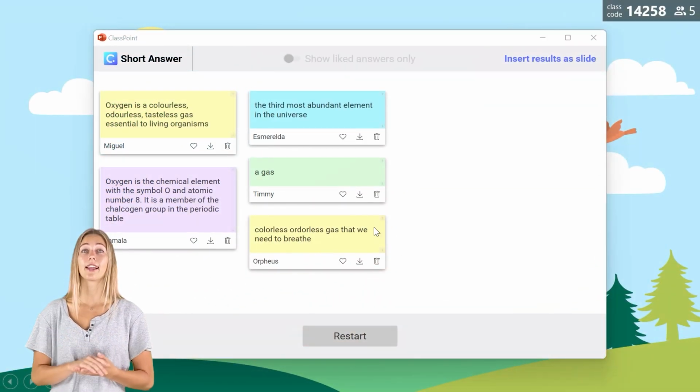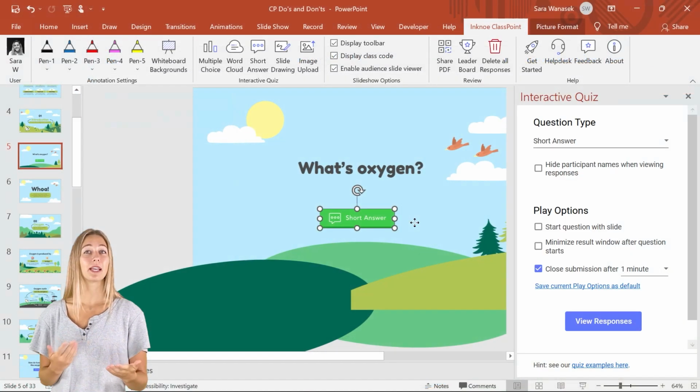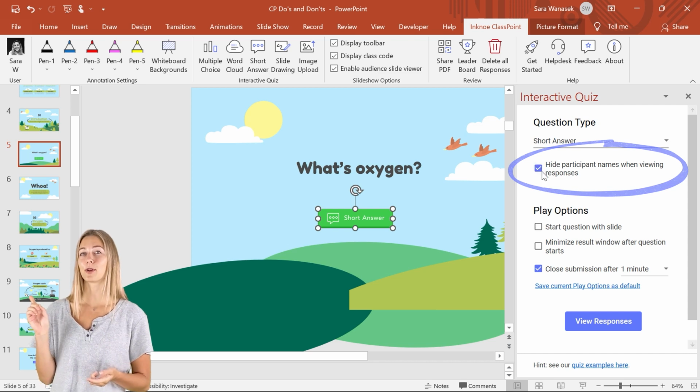To help with this, have discussions about the responses once they're submitted. You can go ahead and give a like to any of the responses that you want to discuss, toggle by those selected answers, and then go ahead and start your discussion. To make students a little bit more comfortable with this exercise, you can always go ahead and hide those participant names when you're setting up the question.